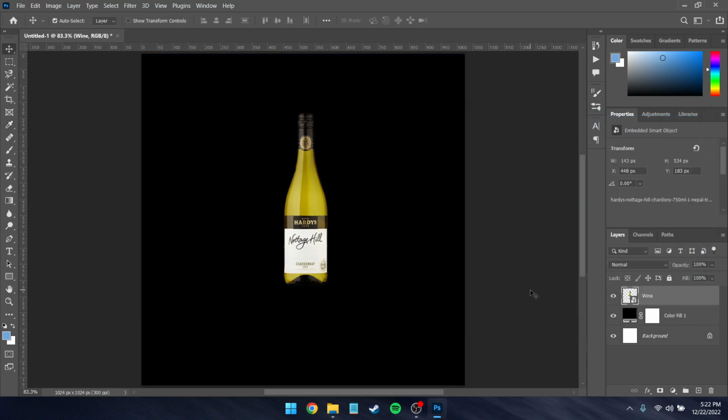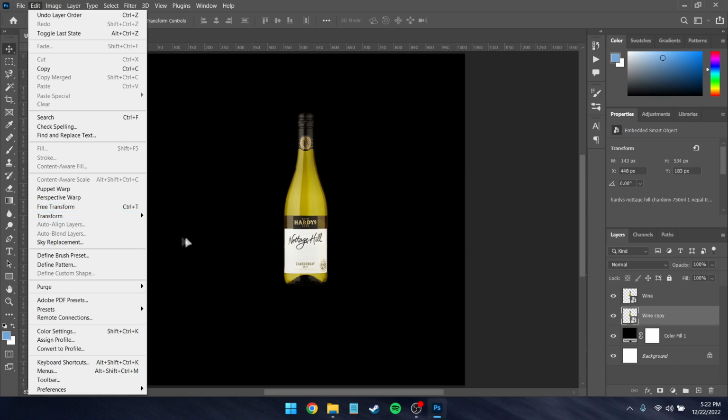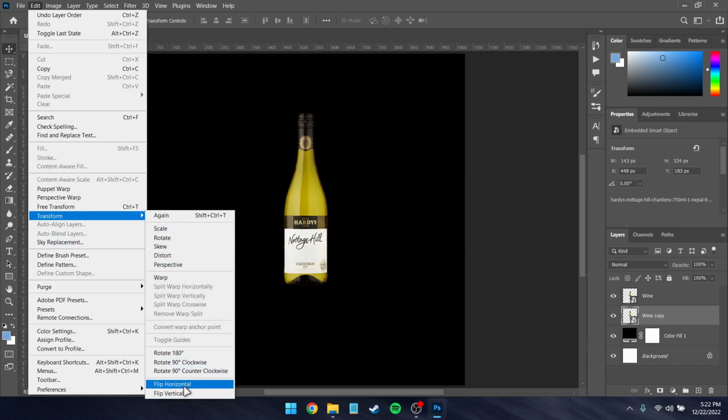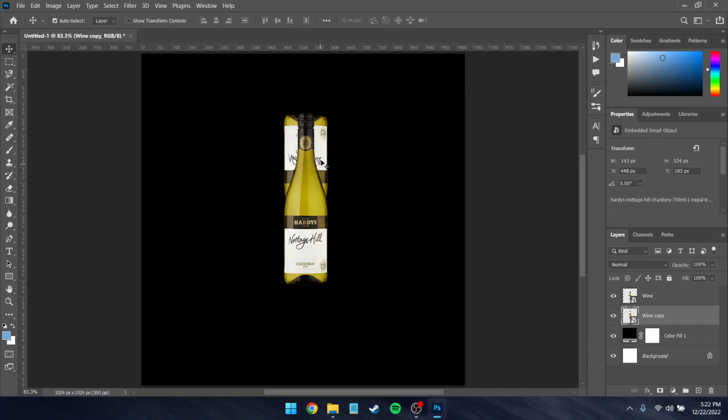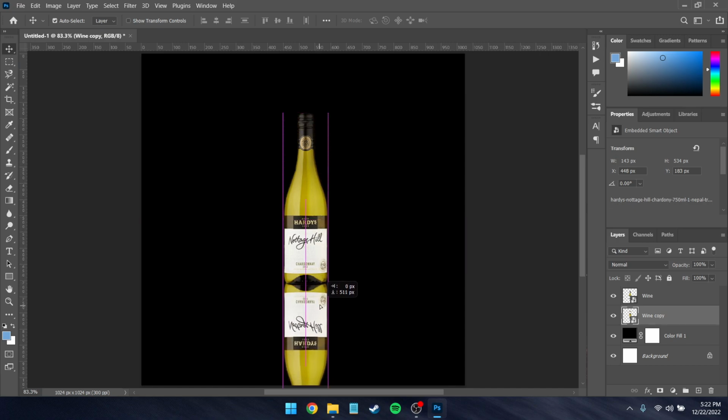Then select the wine and press Ctrl J to create a duplicate. Then I will move the duplicate layer down, and then go to Edit, Transform, and go to Flip Vertical. Move the flipped image below.